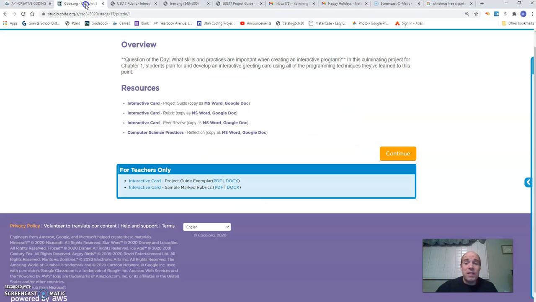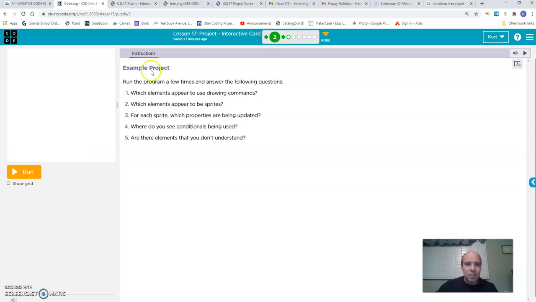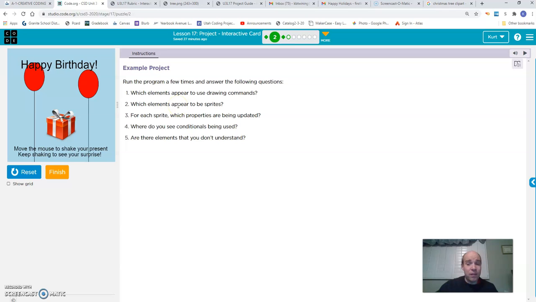So let's look at some of the examples that they have and start talking about how you would go about creating your own card. So we're going to continue. This is a project that they have developed on code.org. We have the happy birthday. You're going to move the mouse to shake your present, and you keep shaking until you see a surprise. And so then the present opens. So you can hopefully see and think about how it is that they did this.